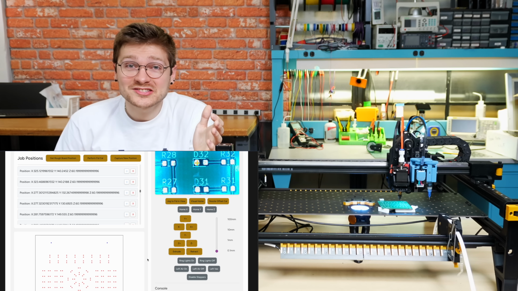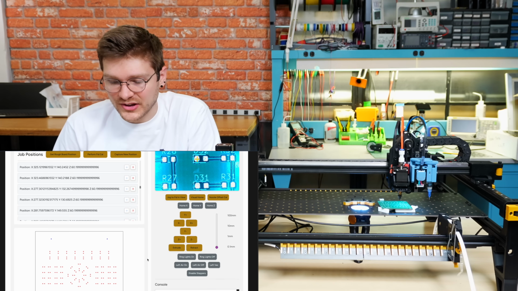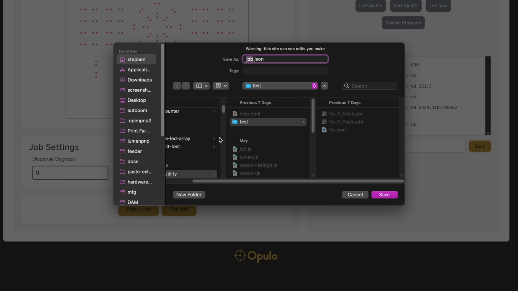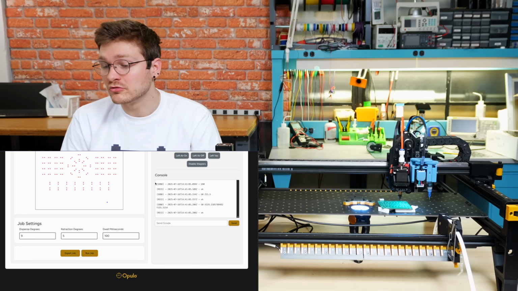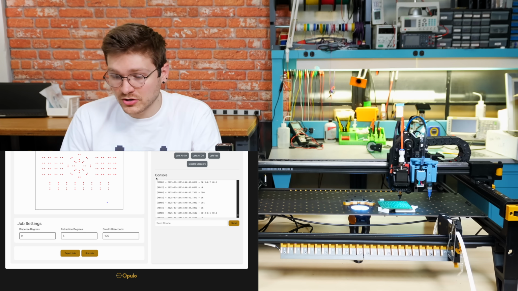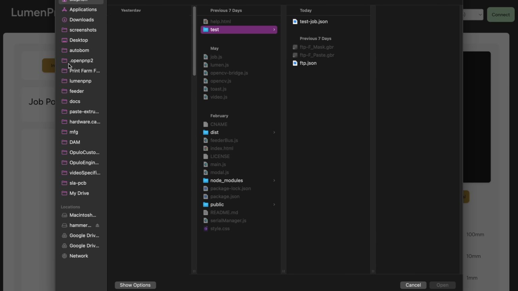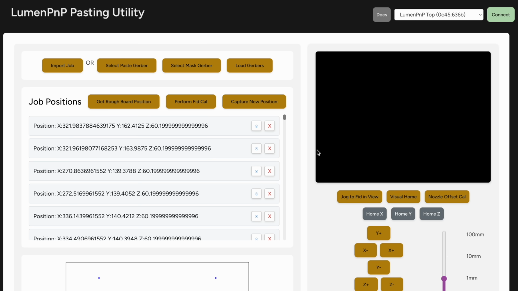Okay, so after you have all this stuff set up, you don't wanna do this every single time. You can just hit export job at the bottom, test job, and it will save it to your computer. You can re-import this later. Watch, right now I'm just gonna reload the page and I'm gonna import the job we just made and everything comes right back. I gotta reconnect, of course.